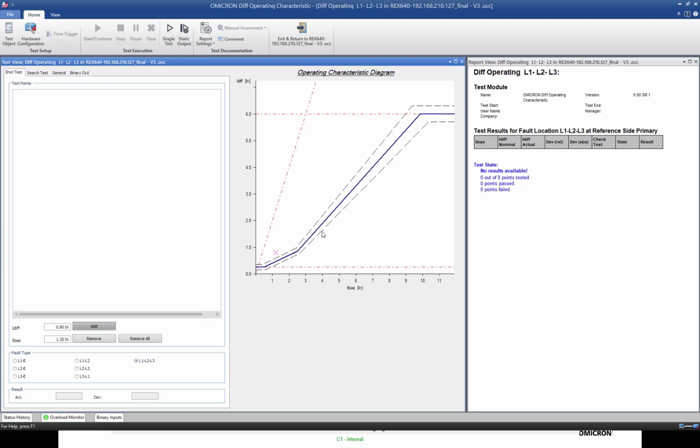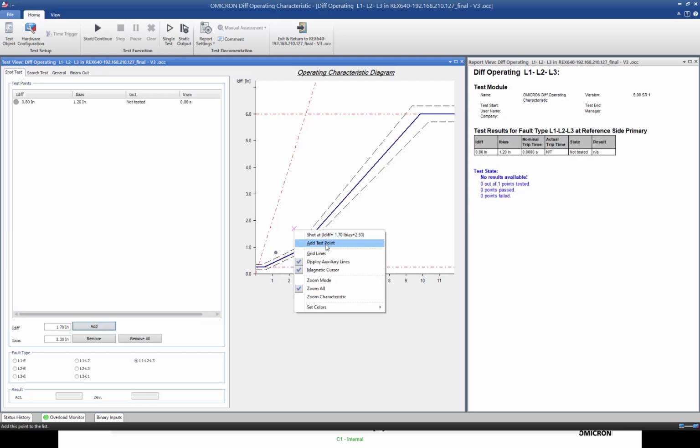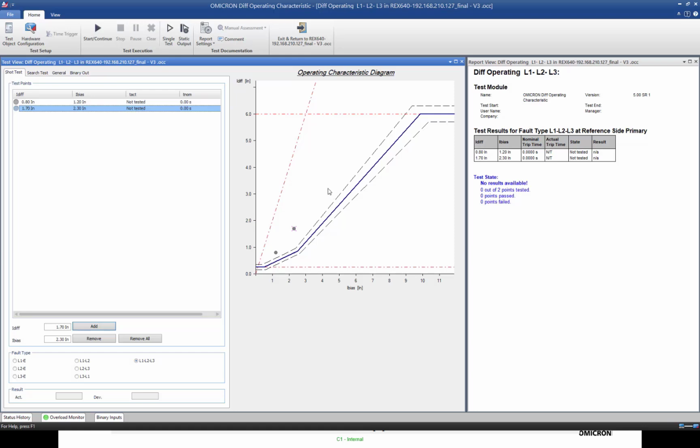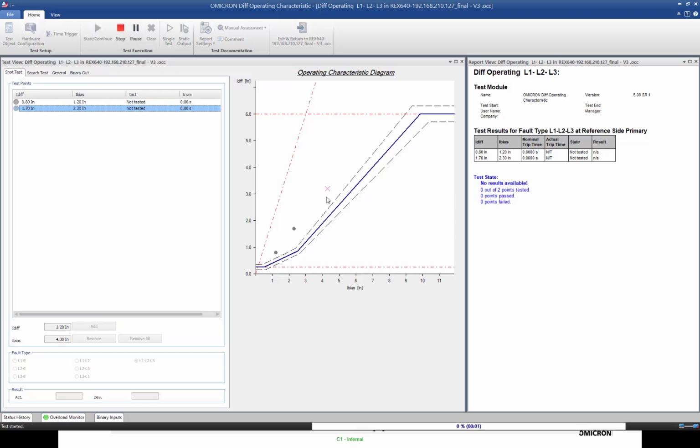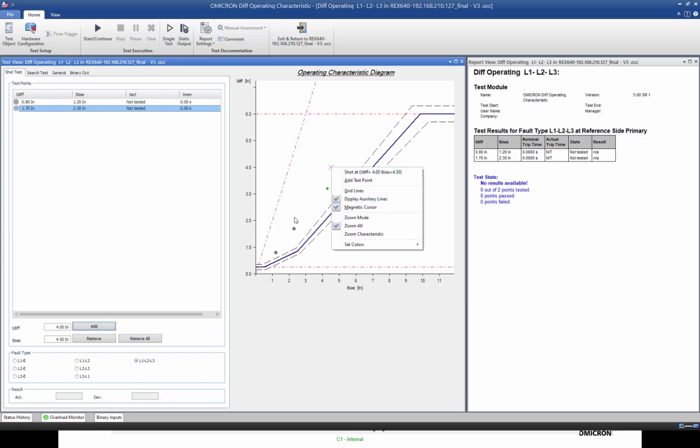You can press add like this. You can add this point here. If you press the shot option, it will inject directly and give you the trip time like this. That is just if you need to make a check. But if you need to add a lot of multiple shots, you can use the other option, from here, add test points.